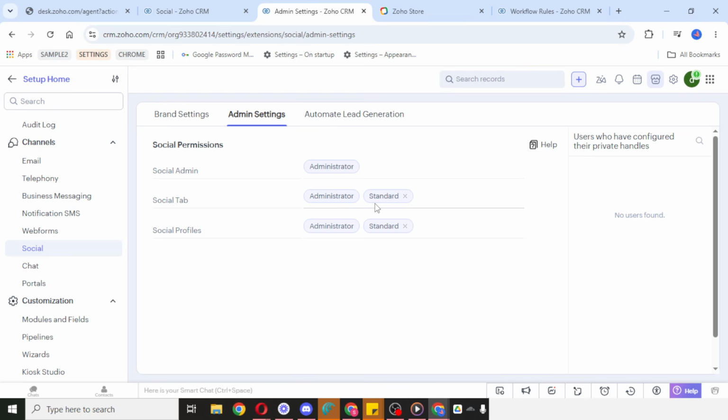access is being granted. Once you complete the on-screen prompts, your social profile should be connected, and the social tab will be available for use in Zoho CRM. That's all it takes. And that's how to add the social tab in Zoho CRM. Follow these steps carefully, and you should have everything set up in just a few minutes.